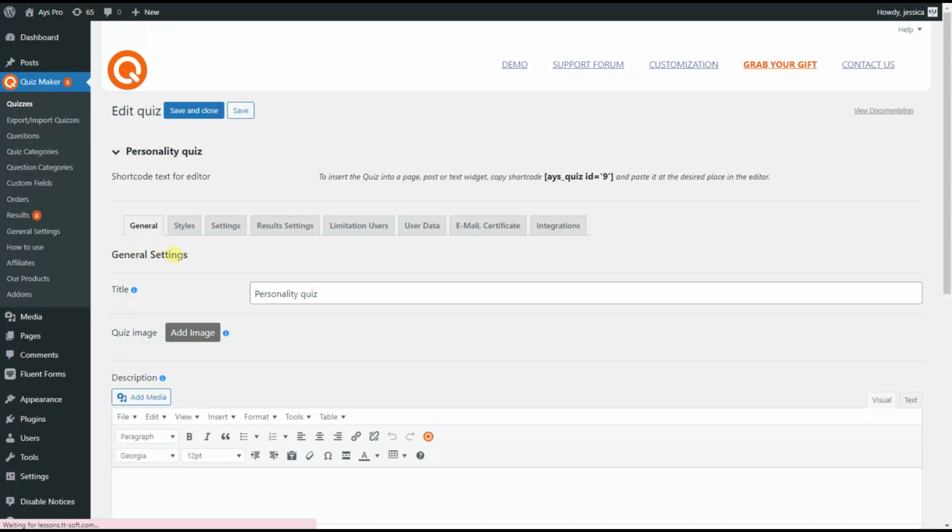A quiz maker plugin allows you to change default values with just one click, so you avoid repeating the same steps every time and you save your time. Let's see how it works. We can change every tab's default values easily, but now let's do changes in the Styles tab.